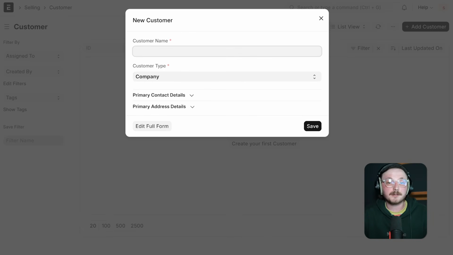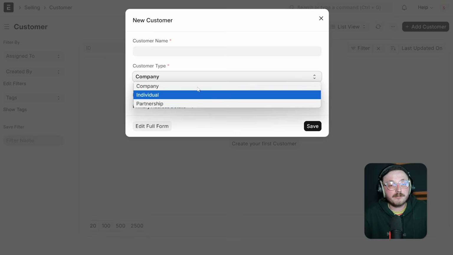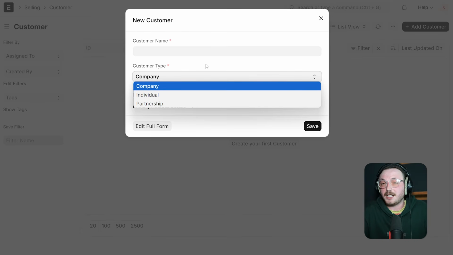The first field is customer name, which is where you enter the name of the customer you're adding. This can either be an individual's name or a company name, depending on the type of customer. Next, you'll see the customer type drop-down. Here, you need to select whether the customer is a company or an individual. Choosing the correct type helps ERPNext handle transactions and contact details more accurately. For example, a company might have multiple contacts, while an individual customer usually only has one.